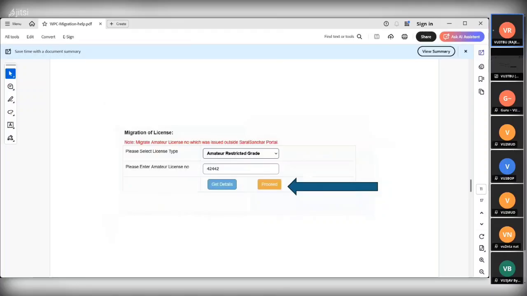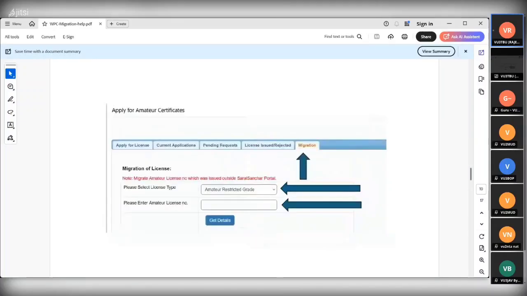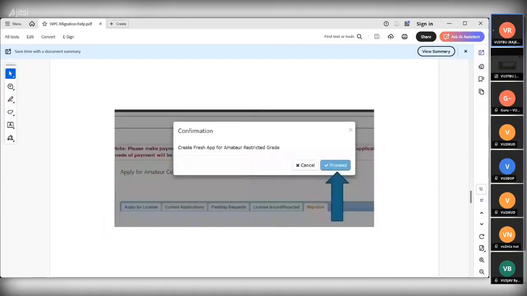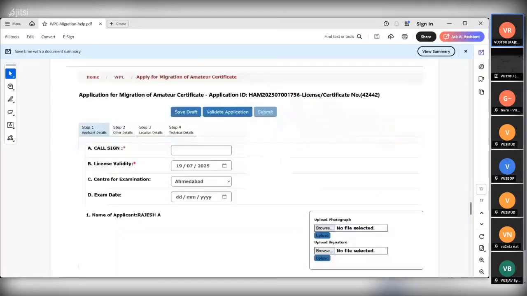We need to enter the license number here after clicking okay. Here we will give the license number and click the get details button. Then you will be taken into this page again. You will see the migration application details and proceed. When we click proceed, there will be a confirmation page saying you are submitting a fresh application for migration. After that, these details will come.